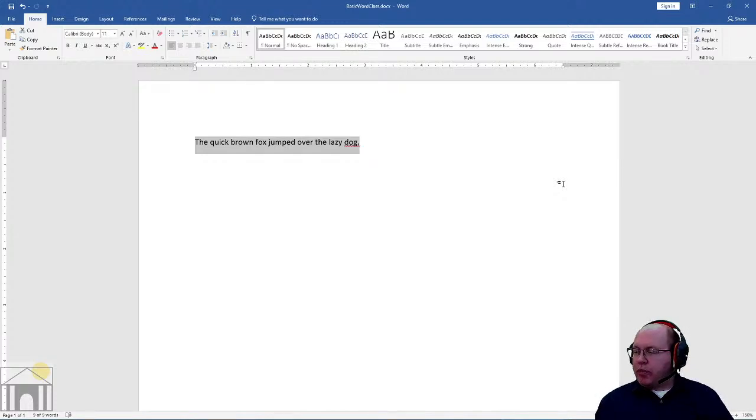So that's what highlighting allows you to do. It allows you to select the text that you're going to affect when you start doing different processing or editing options in Microsoft Word. Then you can click anywhere on the page. If I click down here, you can see it removes the highlighting.